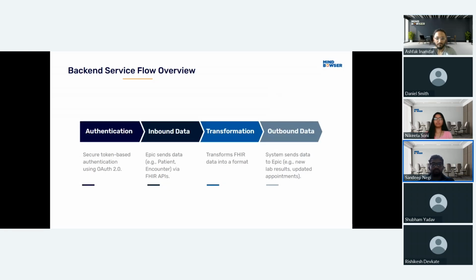Yeah, thanks, Ashpal. Till now, we have seen the Epic integration from the front end. So now let's move to the backend service flow for integrating FHIR with Epic. So here you can see I have divided the backend flow into 4 steps. First is authentication, then comes inbound data, then data transformation, and then outbound data.